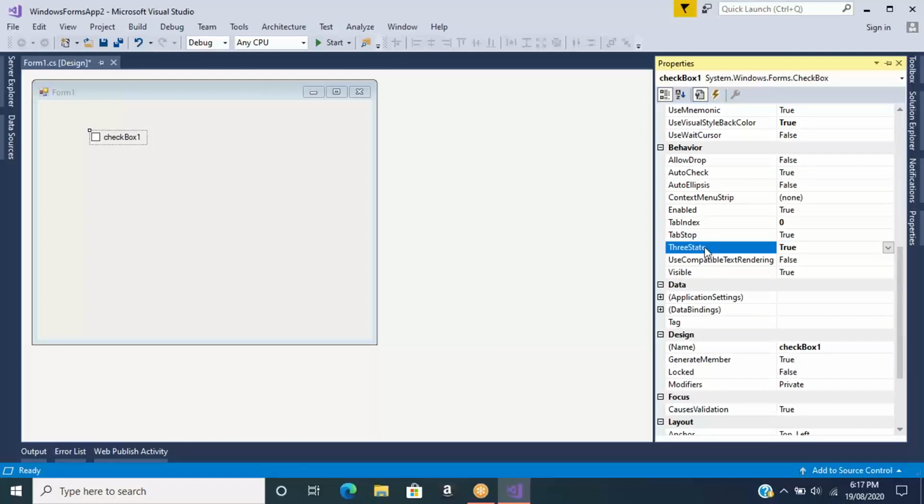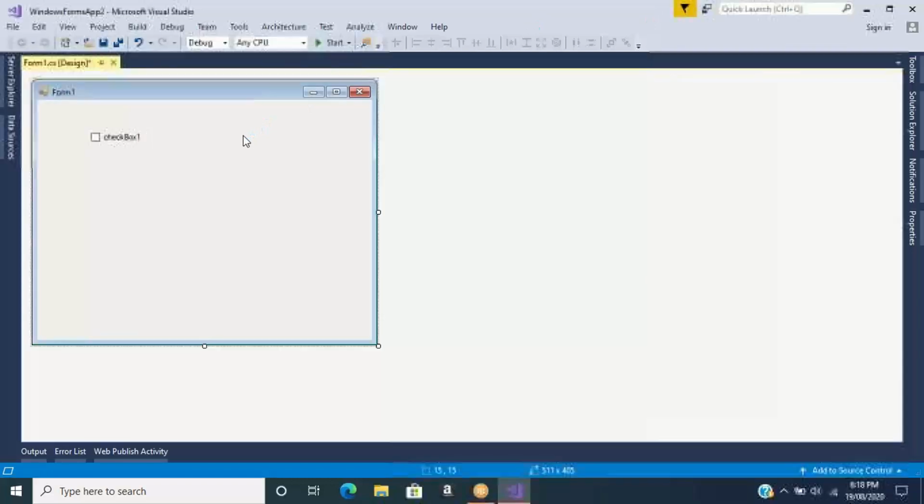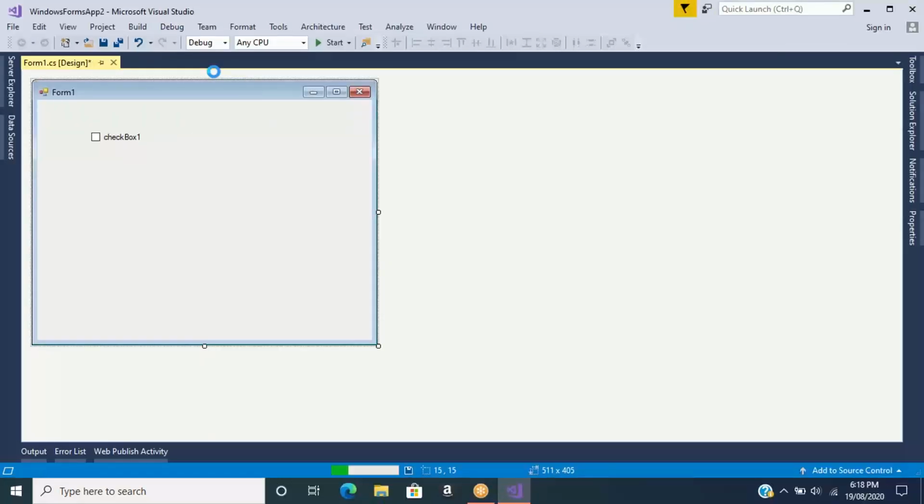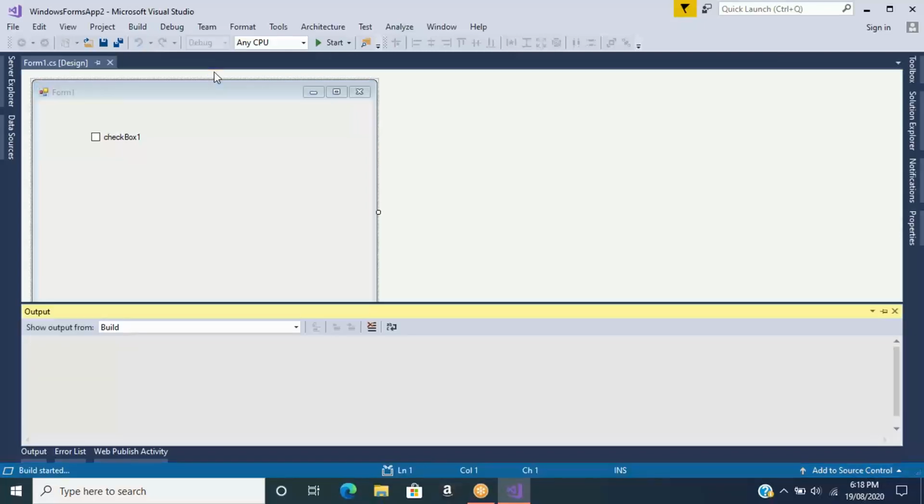Yes, ThreeState. Now the states that are applied will be checked, unchecked, and the third one will be indeterminate. Three options will be applied. Try once, execute the code. We'll just do all the three, to see how it makes a difference when we say three state is applied for your checkbox.